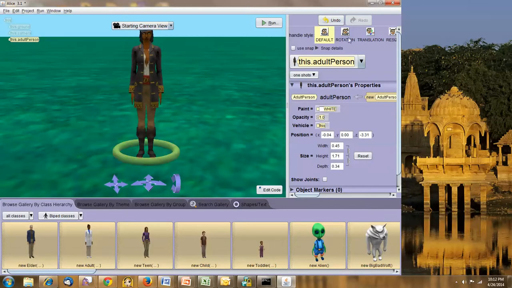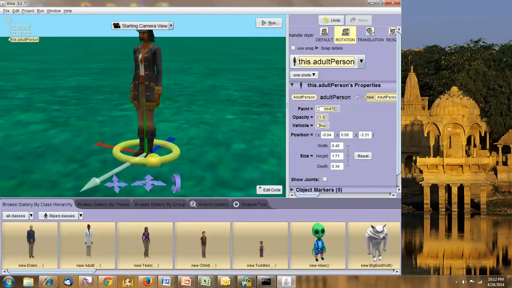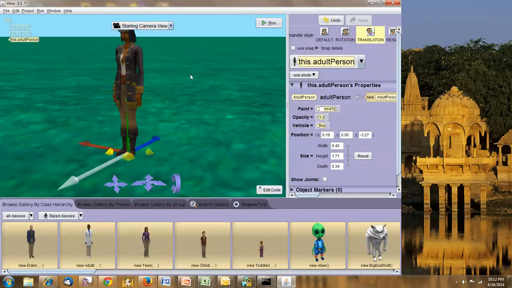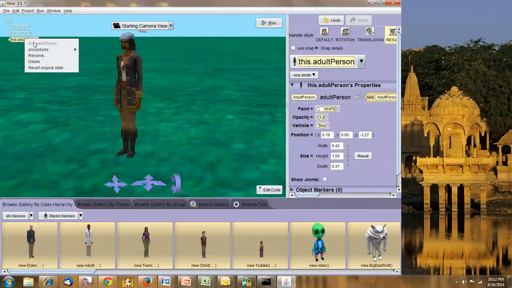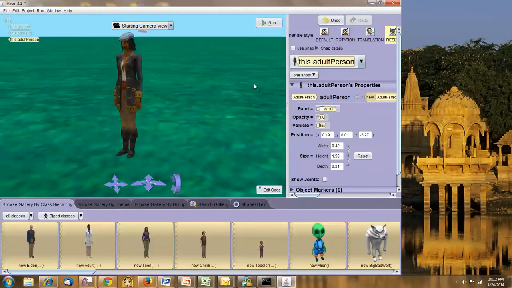You don't have enough memory. Click on rotation and see if you can rotate your object. Translation to make sure that you can move it left or right, and also resize to make it look smaller or bigger. You can also right click on this object, click on procedures, and see if your object is going to move up or down. So I can say up, and I can choose an argument of 0.25, and your object should move up like this.